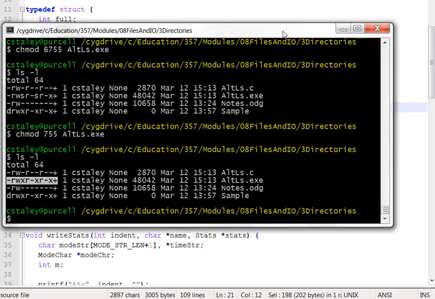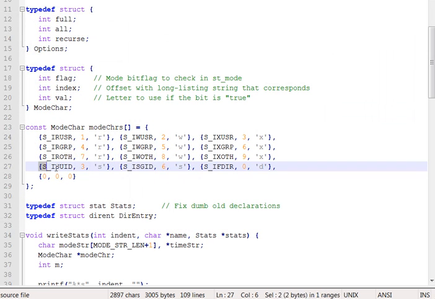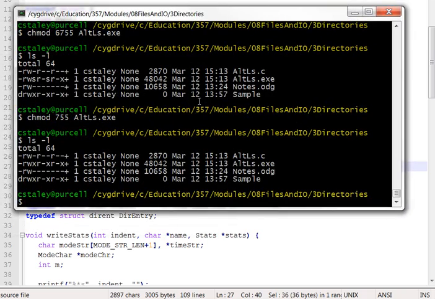But we ran across an interesting twist here in these two entries, where apparently an S is to be set for the S_ISUID and S_ISGID flags. What are those about? Well, to illustrate, let me do something here. First, there's an ls listing right now with altls.exe, and as you can see, it's readable, writable, executable by me, and I have it readable and executable by the rest of the world.